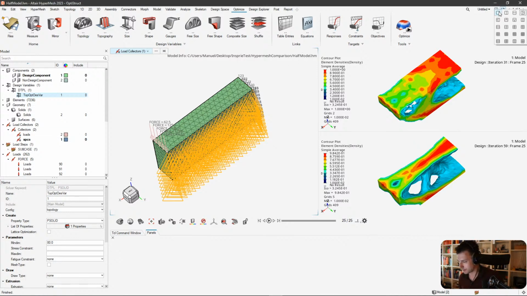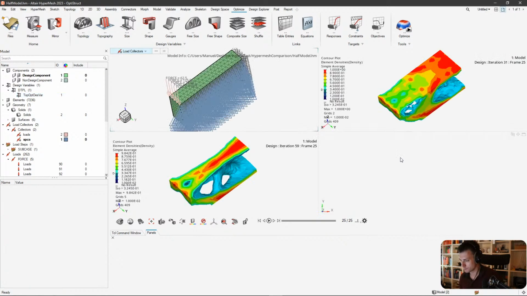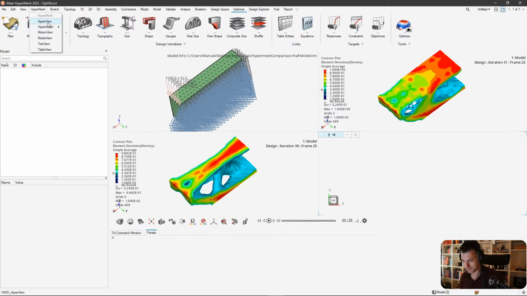Okay, and I think we need another window. Change that to Hyperview.